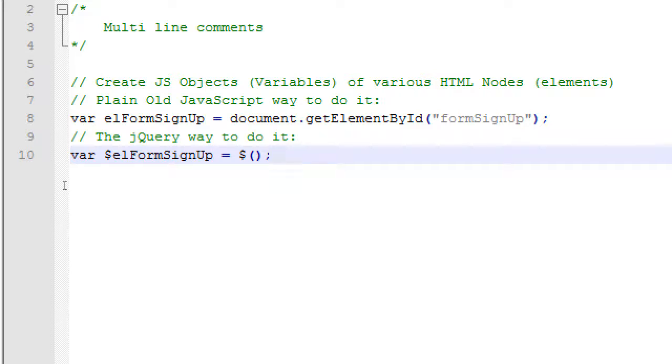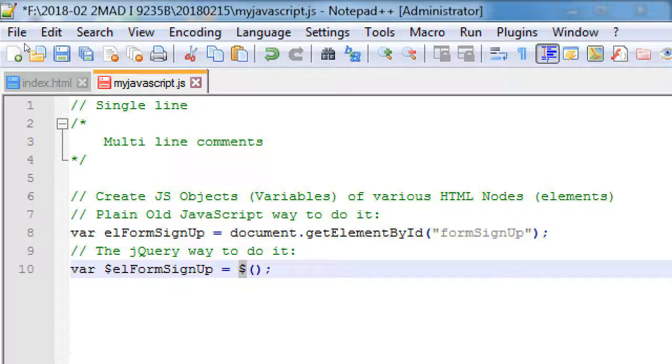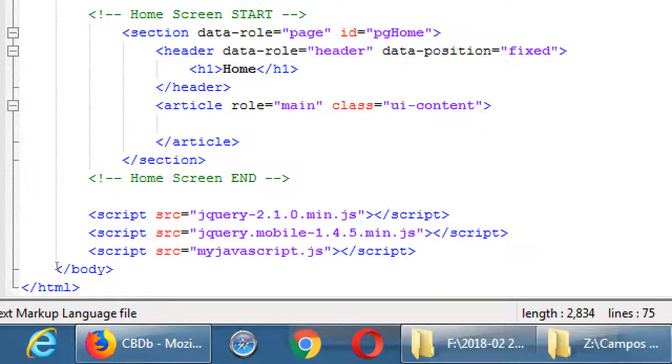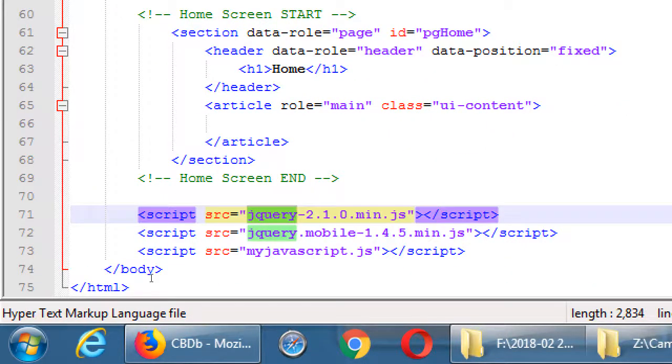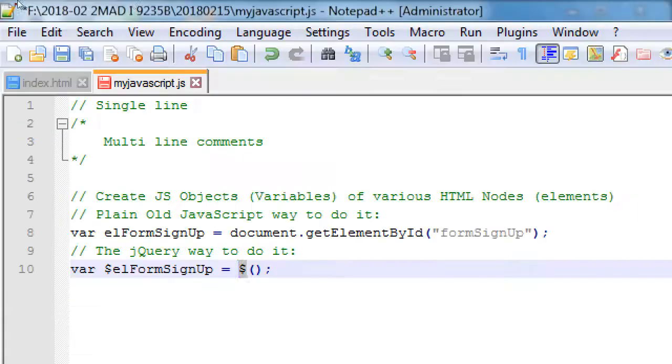So knowing that with a simple dollar symbol, I can select things, I don't want to write document.getElementById anymore. I don't want to misspell it again. I don't want to write that much. I don't have time. Dollar symbol works. But dollar symbol selector only works because we've got the jQuery library on line 71. If we don't have the connection to the jQuery shortcuts, then the dollar symbol way to select does not work. It'll cause errors.